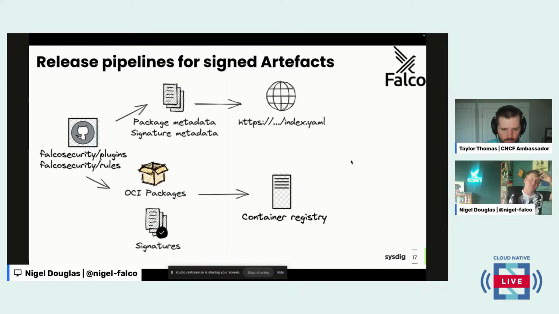Then there's the release pipeline part. As I mentioned, artifacts like plugins or rules, we sign those with OCI artifacts. As for the diagram you're seeing here, there are 2 distinct pipelines. One is where you update the general Falcoctl index. And in the other scenario, we distribute the single artifact, whether it's a plugin or a rule, it really doesn't matter, to the OCI registry.